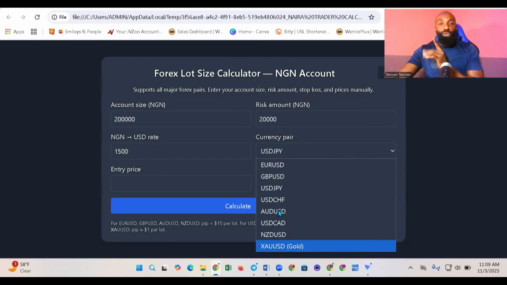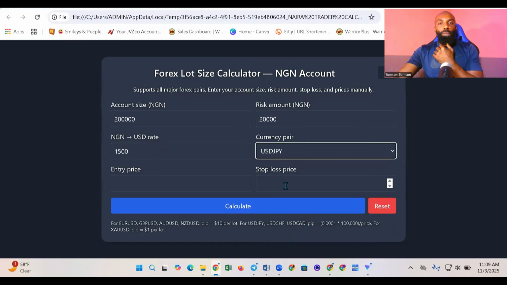Remember, you are not expected to trade gold on NairaTrader, okay? So don't choose gold, please. Here I'm going to choose USD JPY, okay? You can see USD JPY.